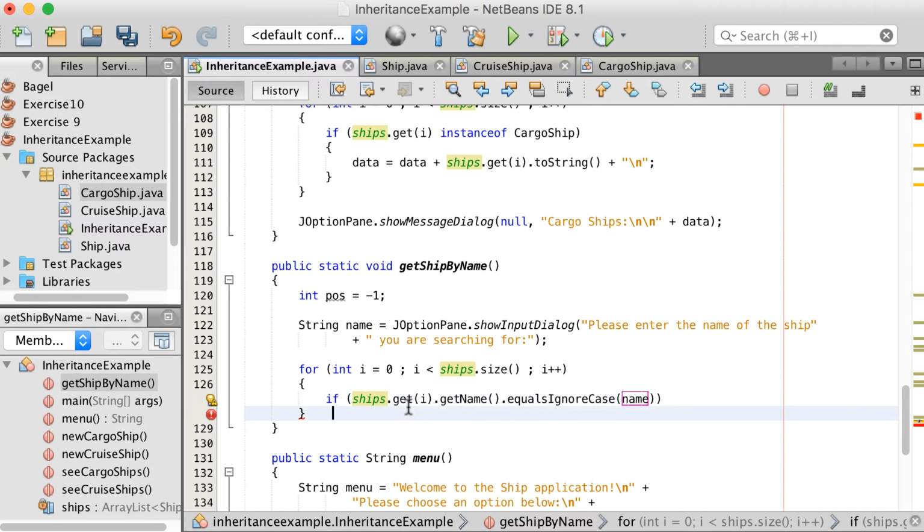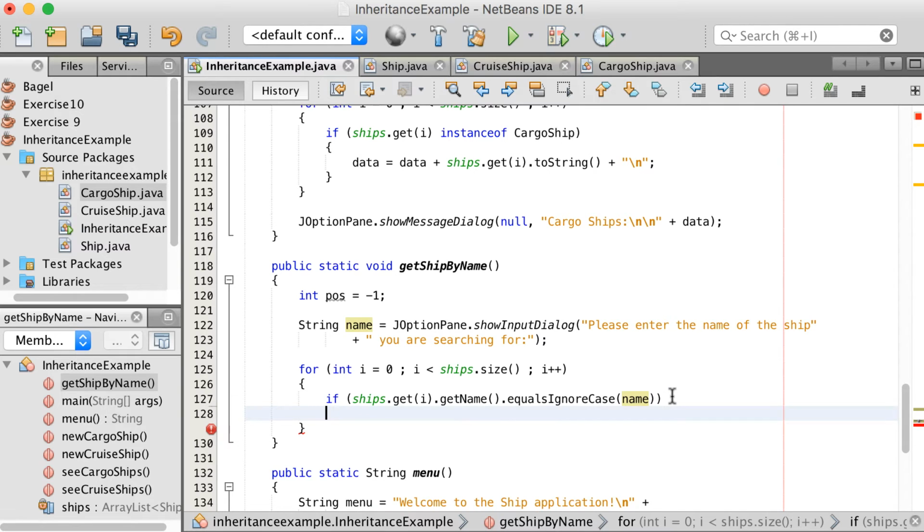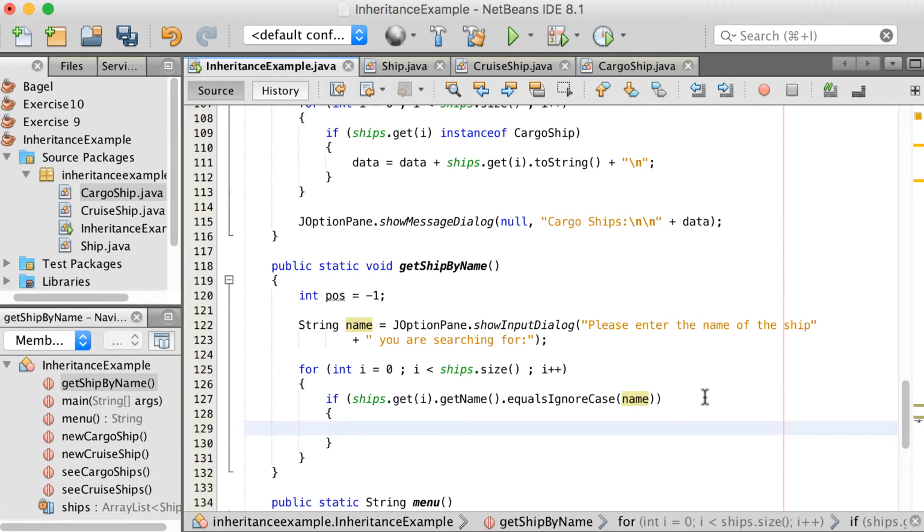So we're going to go to ships.get(i).getName, which returns the name of the ship in the array list that we're currently at, and we're testing if that's equal to this name that was passed through, or that the user typed now for the ship. Okay, so if it is true, if we found that ship with that specific name, then we're going to say position will be this position that the i is currently at. So if the ship was found at position 2, then pos will have the value of 2.